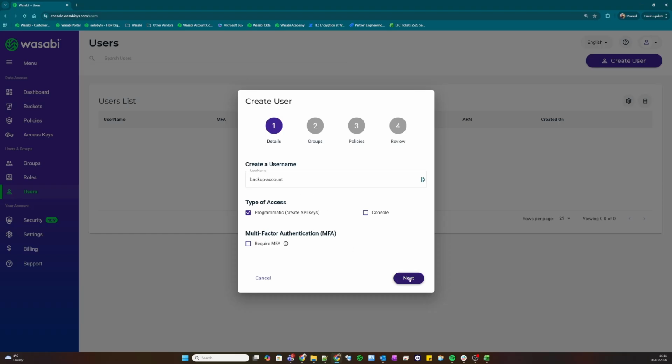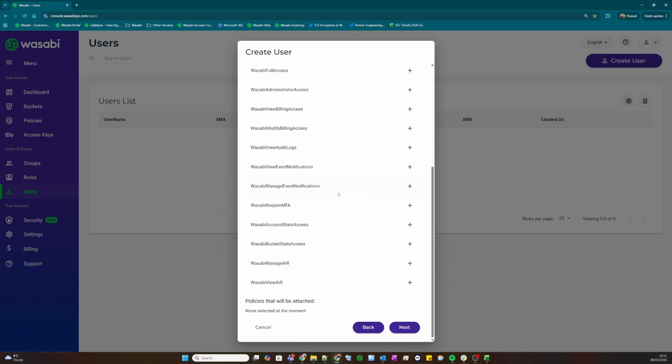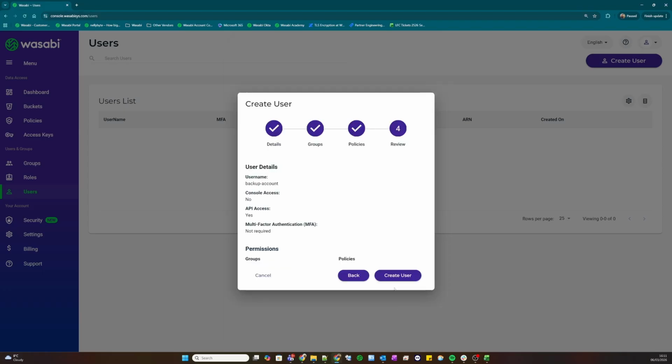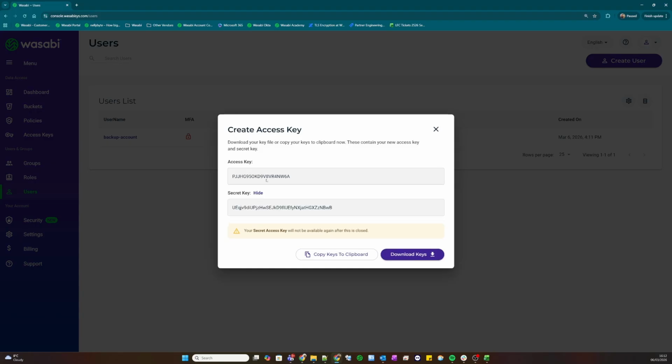It's not going to be logging into the console. I'm not going to add it to any groups, and I'm not going to put any policies on it yet. I'm just going to create my user. Now it will show me the secret and access key for this user.